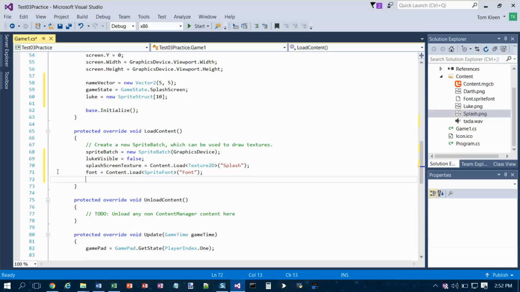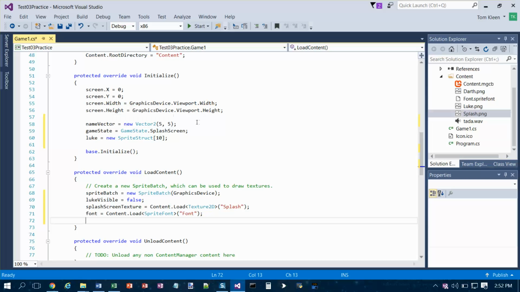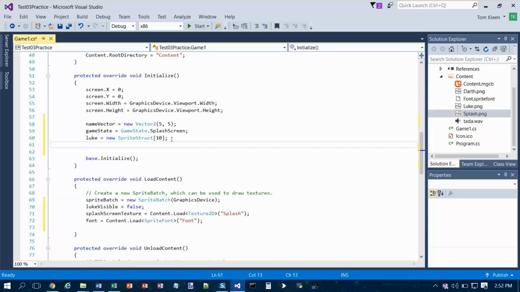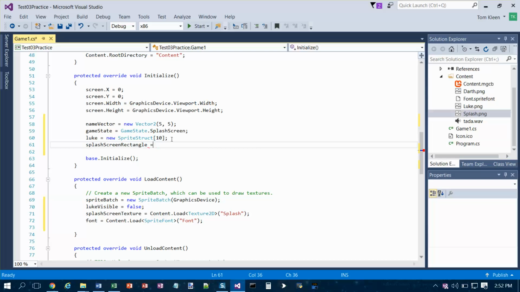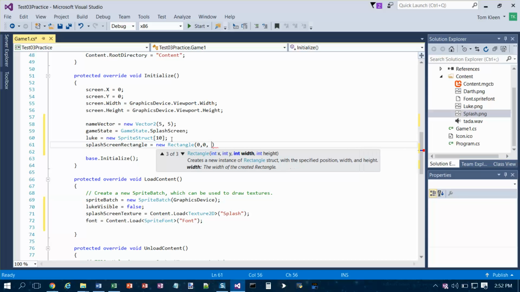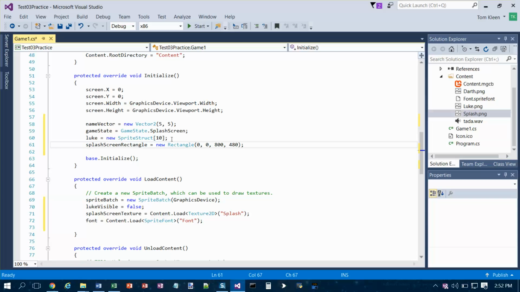And now we're on the third thing under content. We want to set the splash screen rectangle to 0, 0, 800, 480. So that needs to be done up here. Splash screen rectangle equals new rectangle, and it's going to be 0, 0, 800, 480, which is the entire screen. Okay.